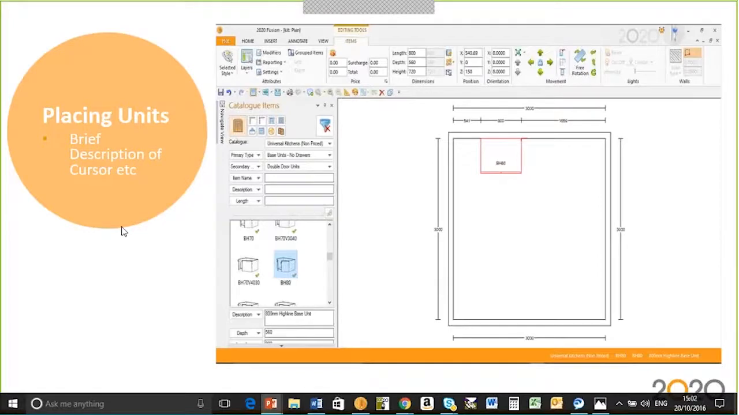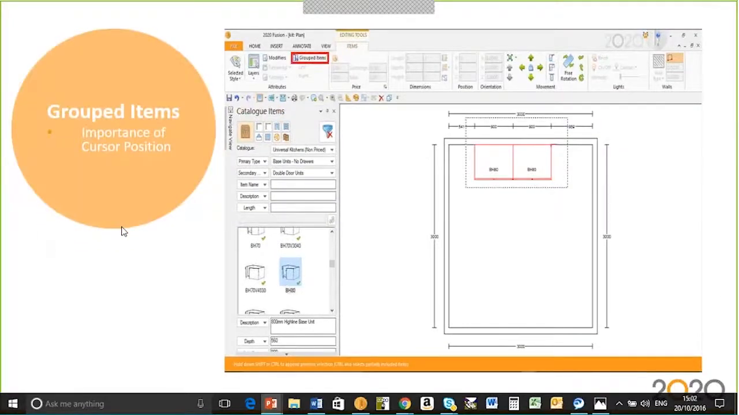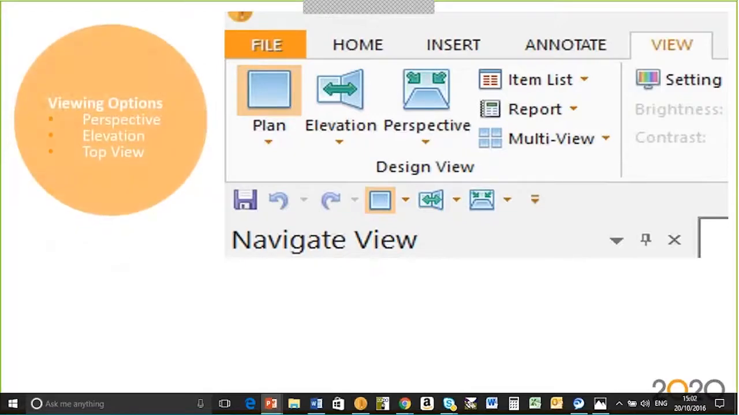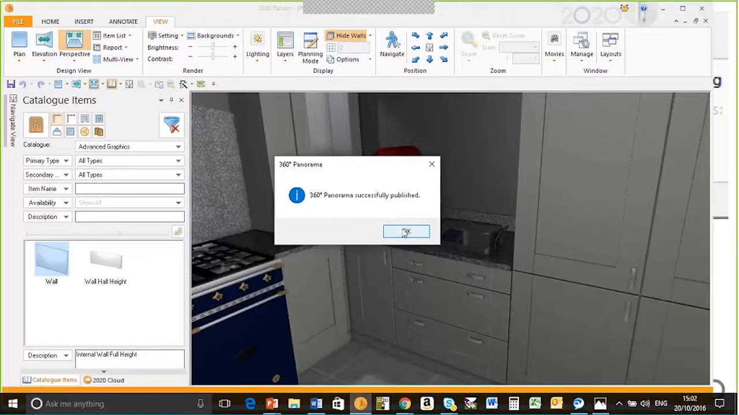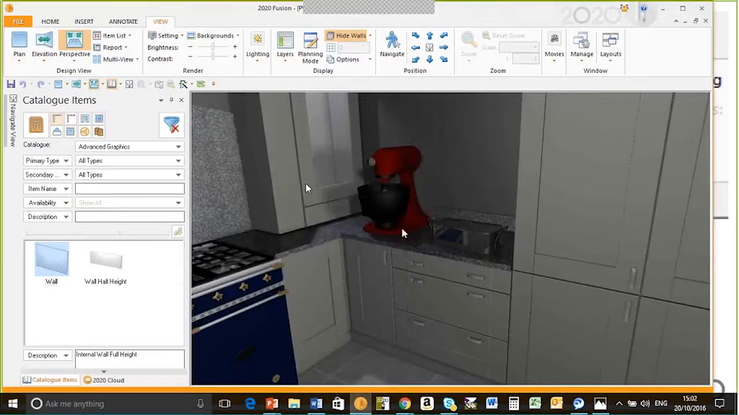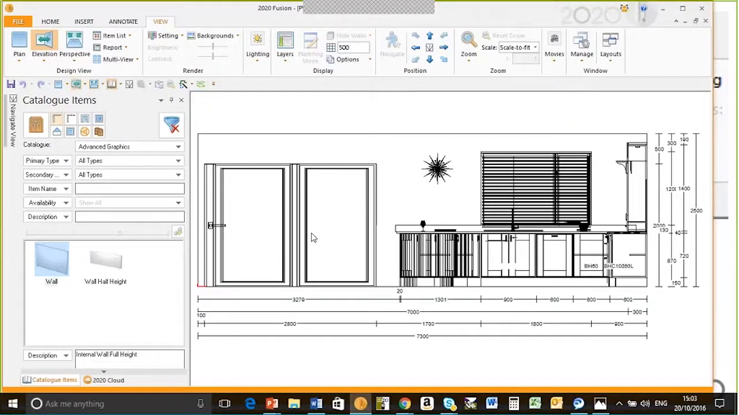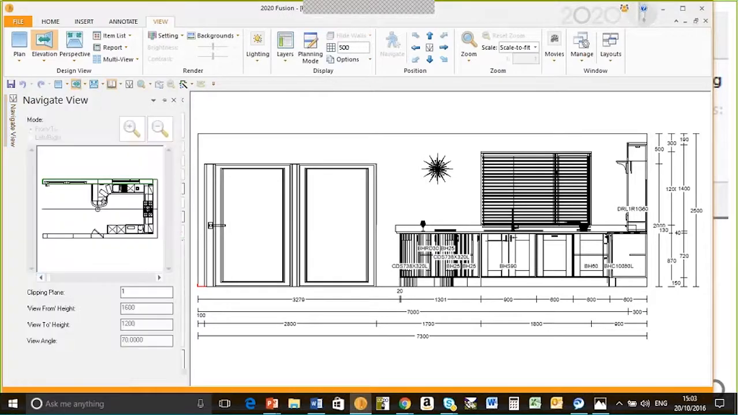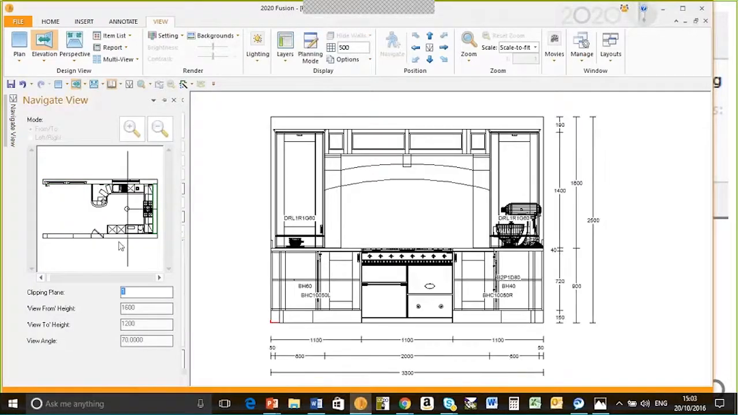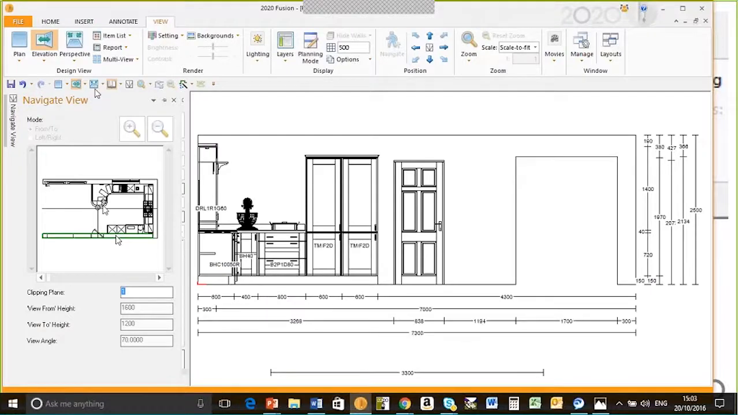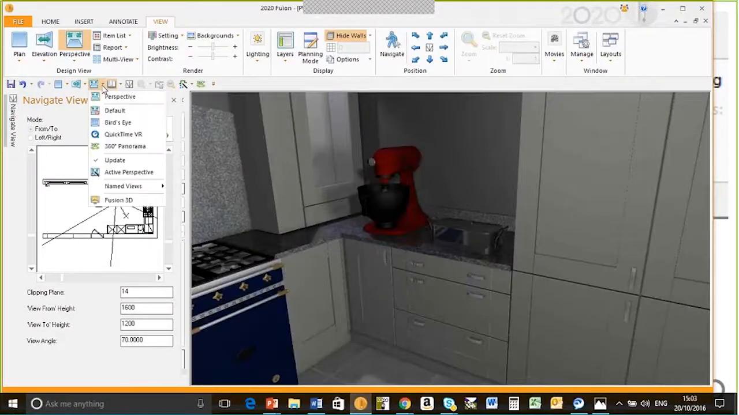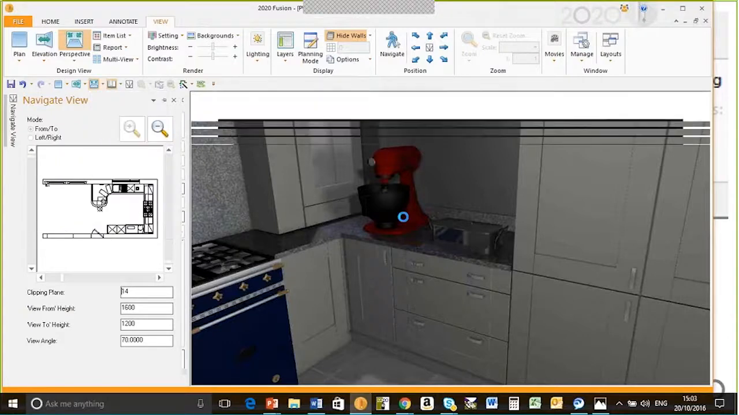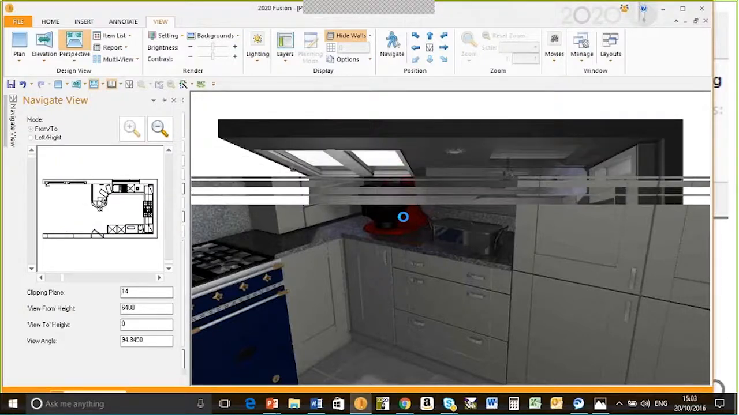So hopefully that has gone through it in as much detail as I can initially. That's just placing the units. We've gone through that. Placing the grouped items, so that's quite important as well. Perspectives, elevations, top views. The one thing I didn't touch on: it'll tell me when I've created my panoramic. If I want to create an elevation, I can click onto the elevation button here. And on the left-hand side, where we've got your navigate view, you can select whatever wall you want to create the elevation of. So that will create the elevation there and there. You've also got your perspective, but there's a new button in there called top view or bird's eye view. If you click on the bird's eye, it will give you a top view looking down on your design.